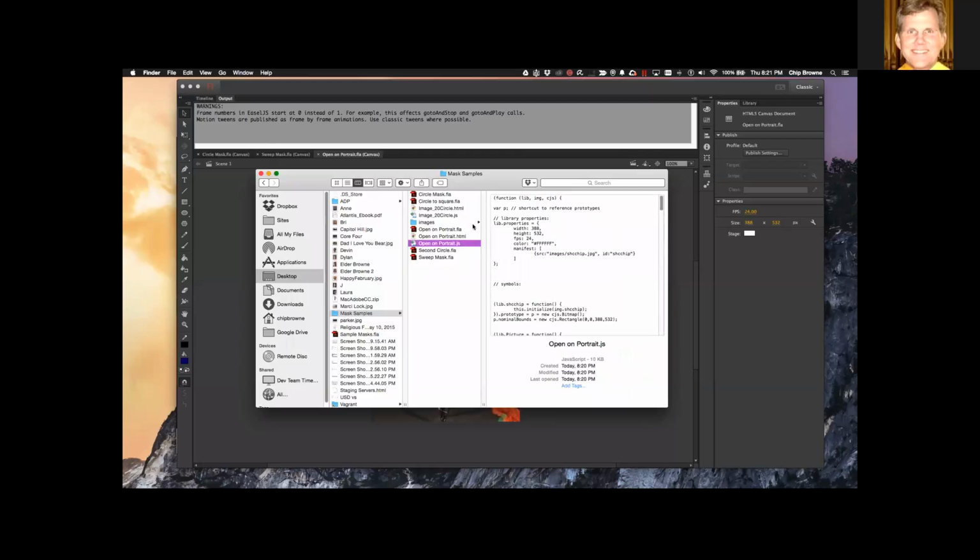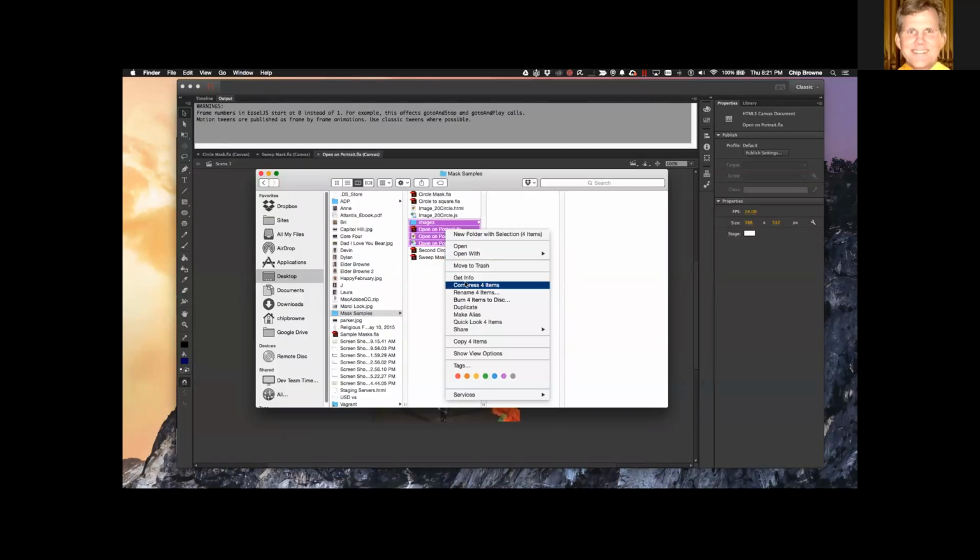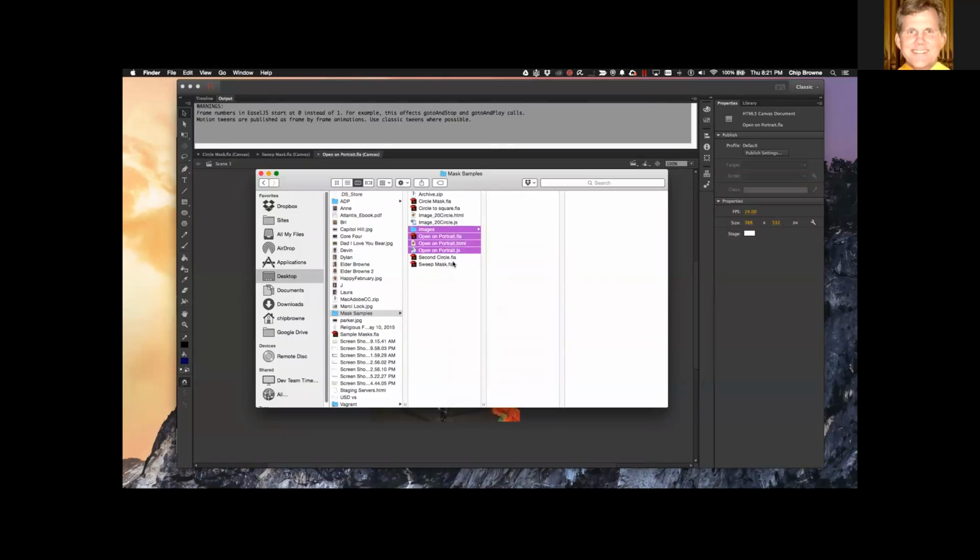And then make sure you include the images folder. So you would select all 4 of those, and do right click. Right click and compress 4 items and just submit the archive zip file.